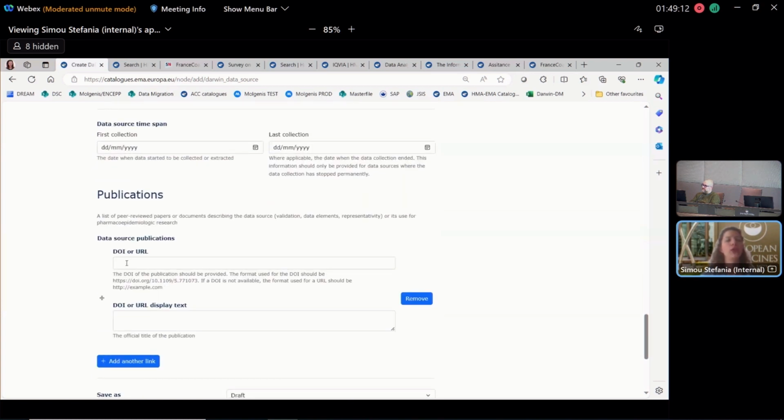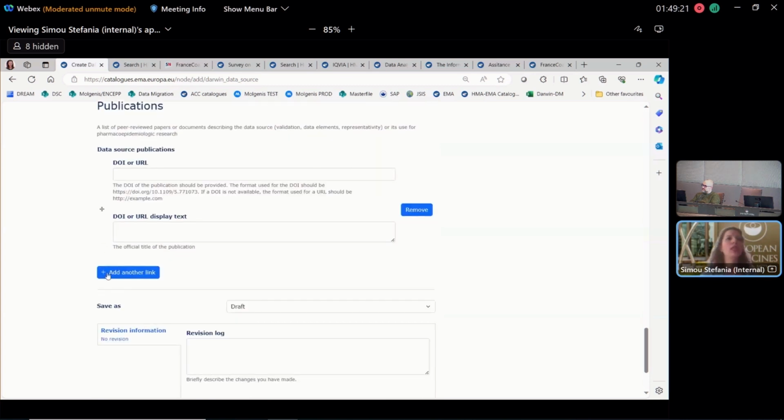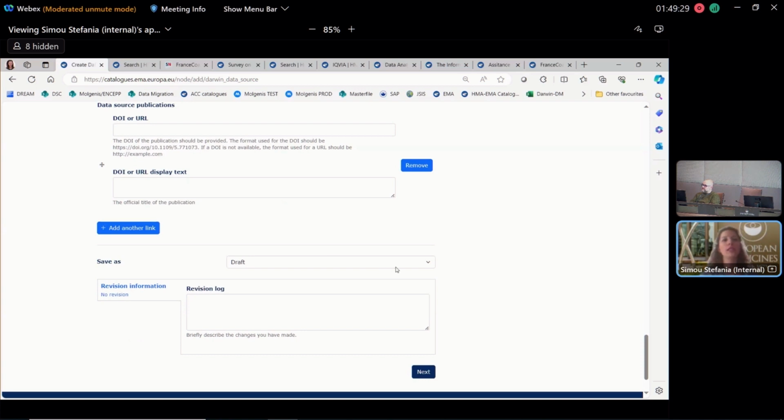Publications, again, here you can enter the DOI or the URL, but in order to make it prettier, you can also enter a display text. And once you enter it, if you have more publications, you can click add another link, and you can enter more publications. Then once you complete all the mandatory information or all the information that you have, you can click next to go to the next tab.